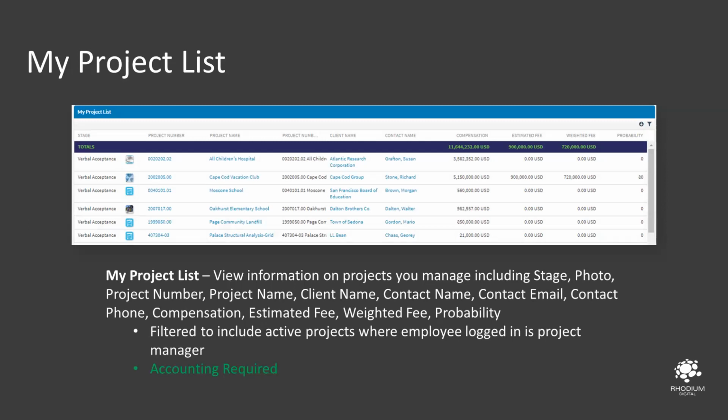In addition, the project manager as an individual can, for the projects on their watch, have another tabular report, the project list report. Critical information with respect to each project, including probability where CRM is in use.